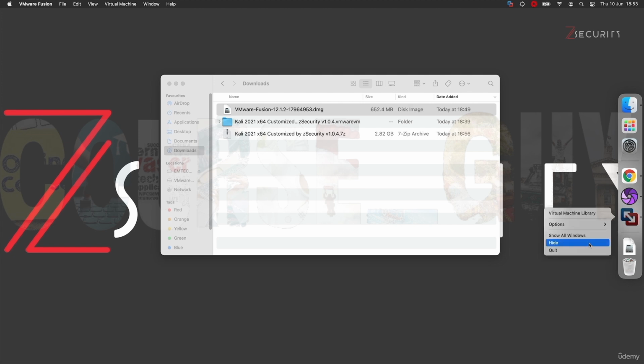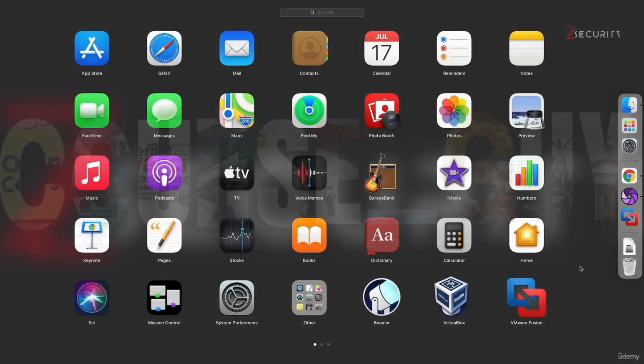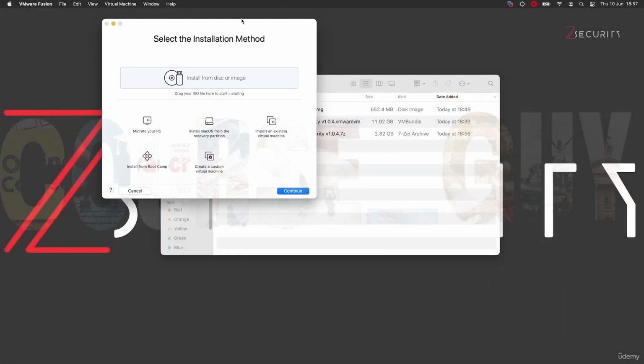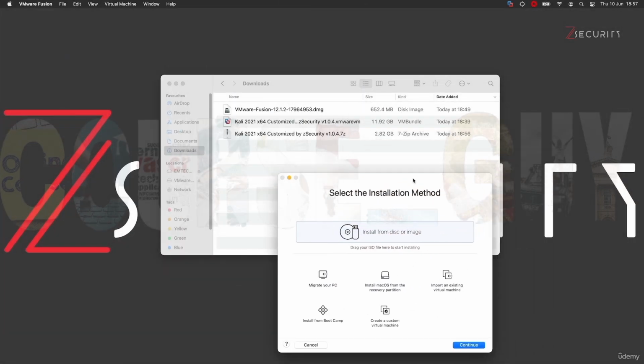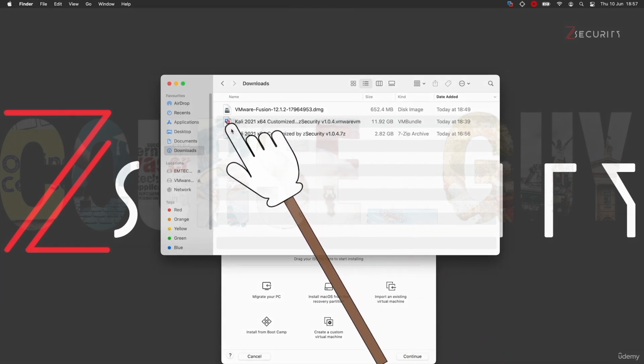I'm going to right click and quit because I want to show you how to actually use it from zero, from scratch. So let's assume this is a new machine and you want to use it. We're going to go to Launchpad. We have VMware in here. We're going to click on it, start it. Now you'll notice we got the same window, but when that happens, you'll see that this virtual machine file now has the icon of VMware Fusion.